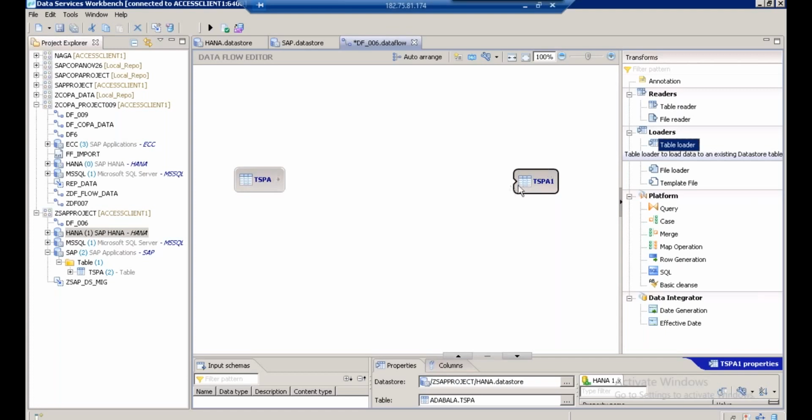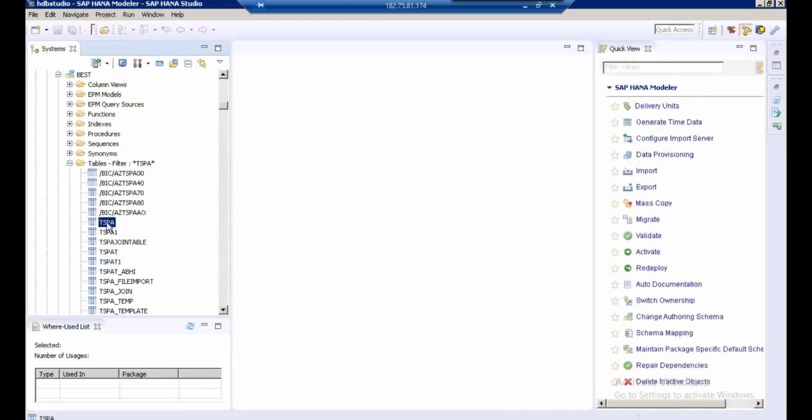To load data to a table is known as table loader. To read data from a table is known as table reader. Now please see, participants. If I go to the HANA Studio, the basic difference I'm trying to show you is: right click on the table, open data preview.